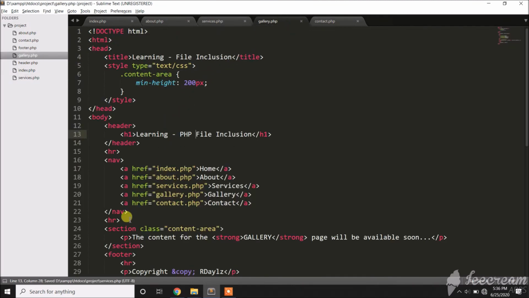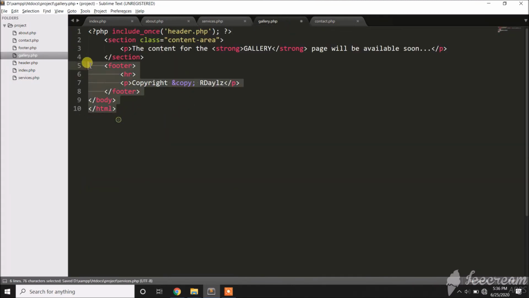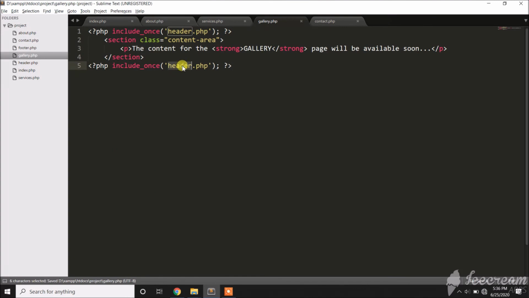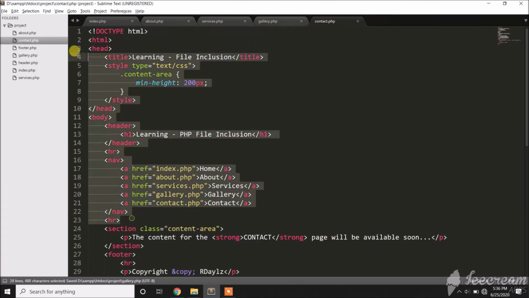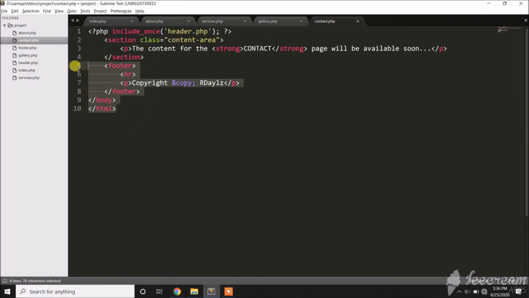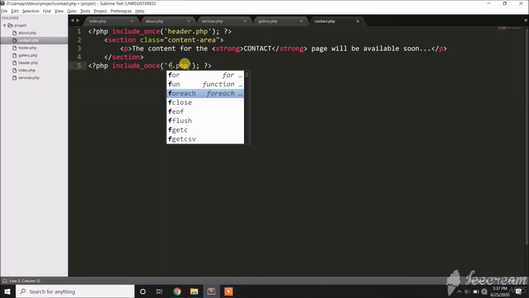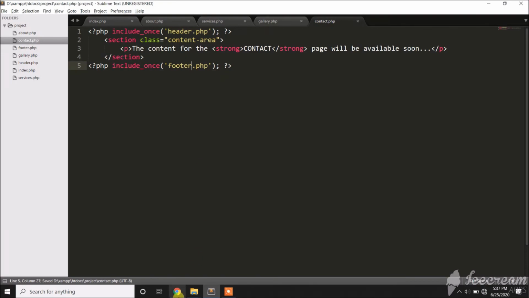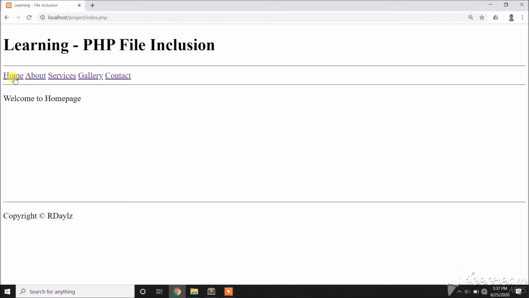Okay, then copy, then paste pala. Then footer, sa contact naman, yan. Save, refresh, home, about, services, gallery, and contact.